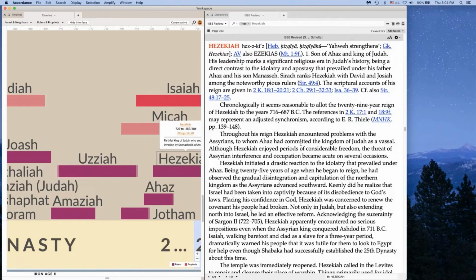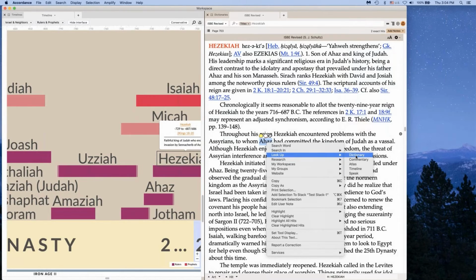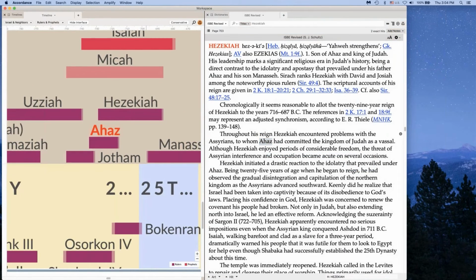But what's interesting is it works both ways. Now here in text, we use triple click instead of double click because by default, double click means to select a word. So I'll double click like Ahaz, and now I can right click and say, look this up on the timeline. And now it jumped to Ahaz here. So my point is you can go back and forth. You can hyperlink from the timeline to something else, or you can hyperlink from something else like a dictionary or the Bible or whatever and go to the timeline. The linking works both directions, okay?